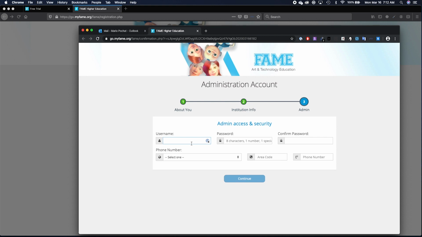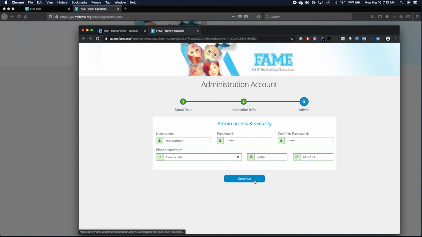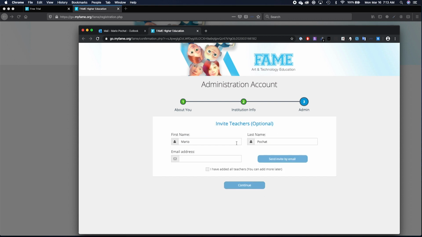This is sensitive information. The username right there, do not forget that username, because if you do, you cannot access Fame, right? So now you are going to be entering Mario School. I can say Mario Admin. You click on continue.